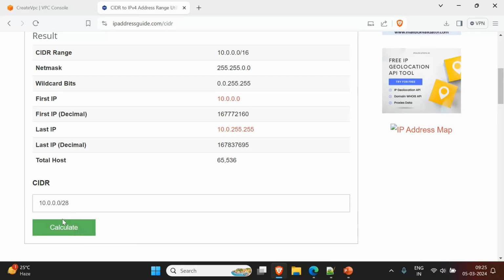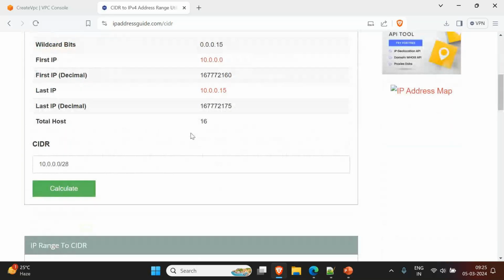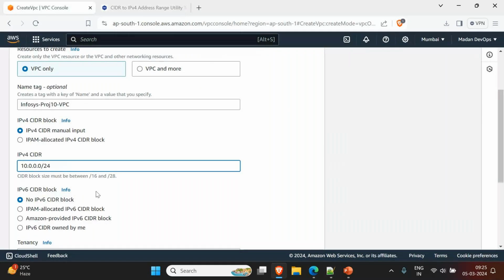It is 16. Out of this, 5 are reserved, so only 11 IPs. So minimum 11 and maximum 65,531 is the range you have to use. That is the reason I am in this range, so no problem.